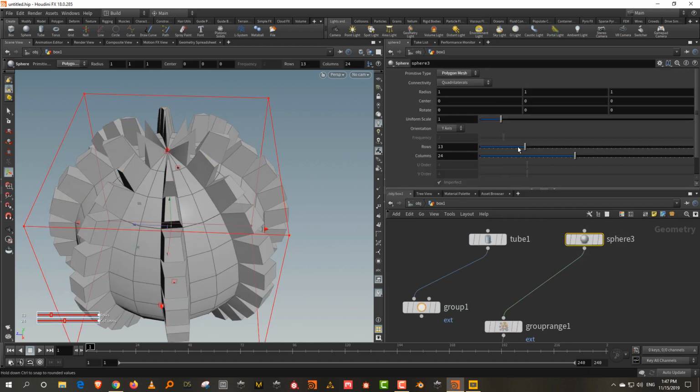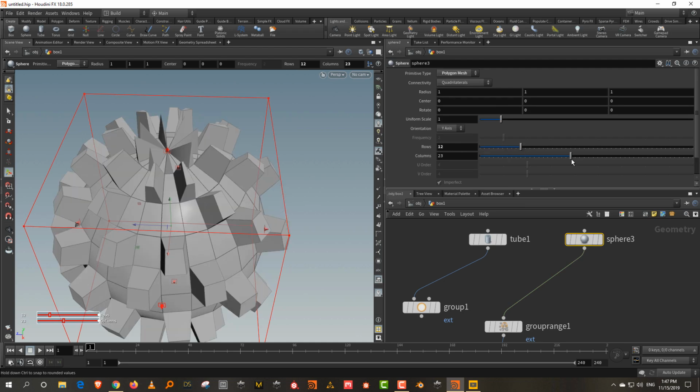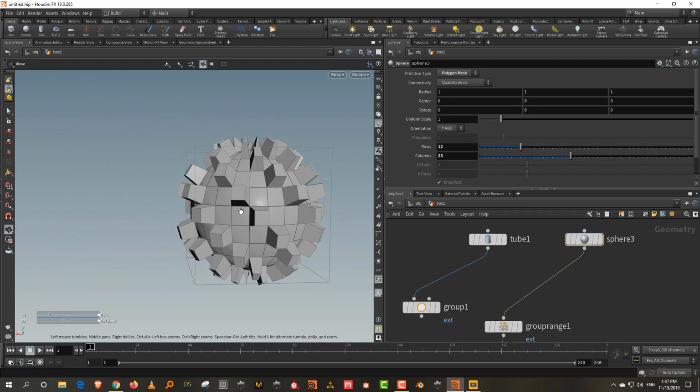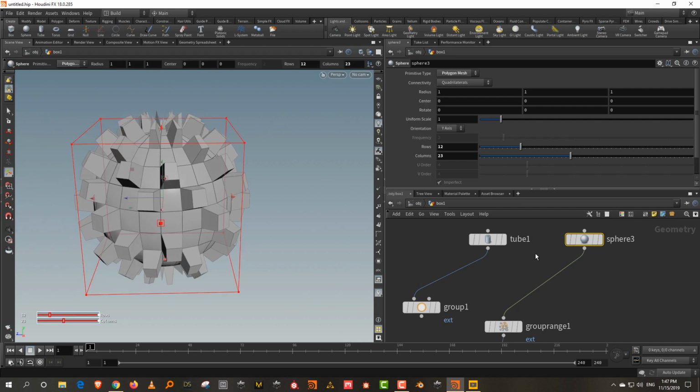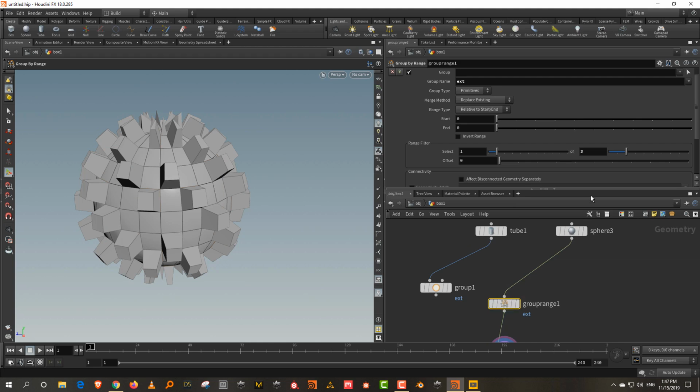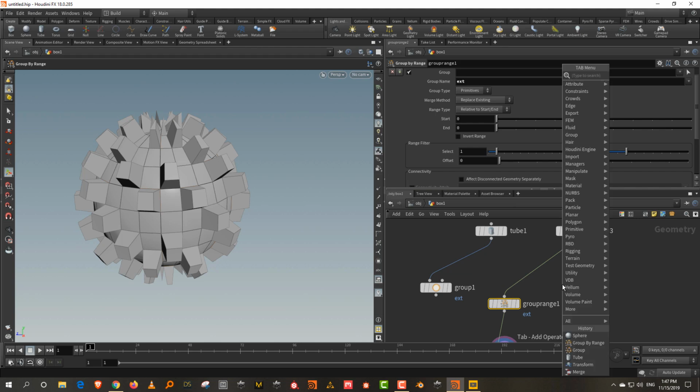If I change the number of, yeah, see, so it's pretty easy. So you're not breaking the system at all. What you've done is very simple. You're just saying select one of every 3 faces and then extrude them. So no matter what comes in, it's always going to do that.